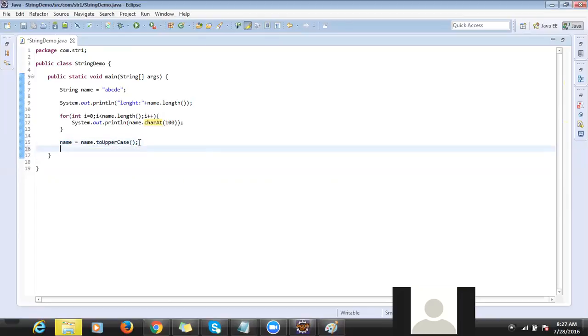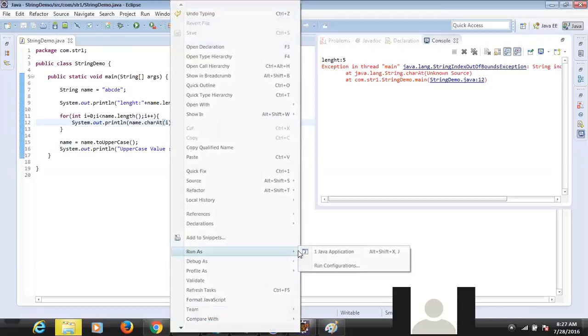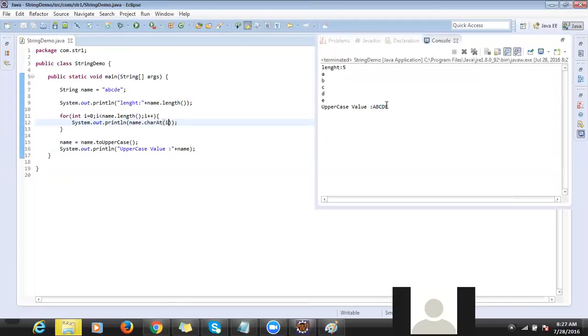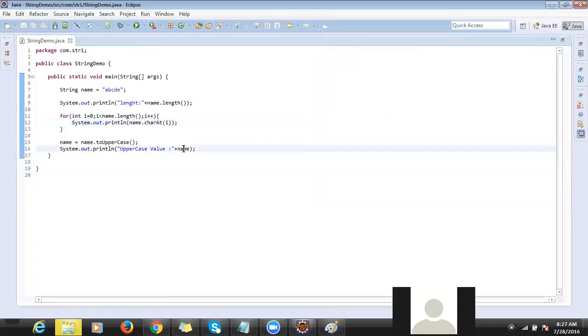After that, let me print the value, the uppercase value. Let me remove this one, because it's failing due to that index. See, now ABCDE is converted to uppercase. Now I want to convert back to lowercase. The same way, you can copy these lines.